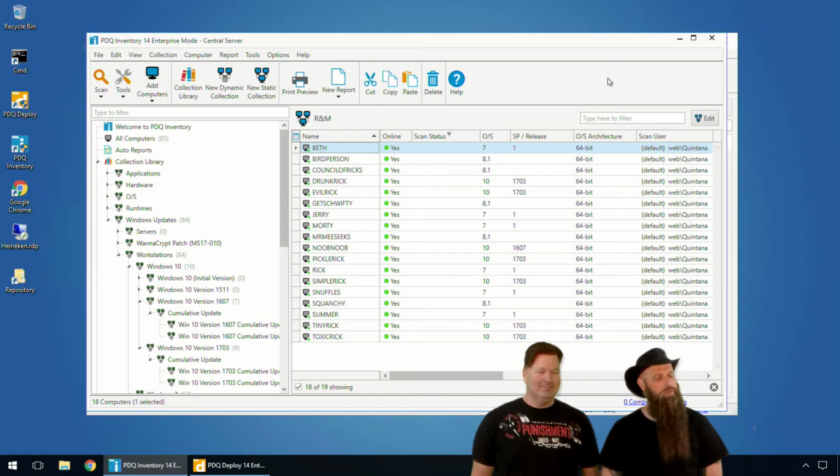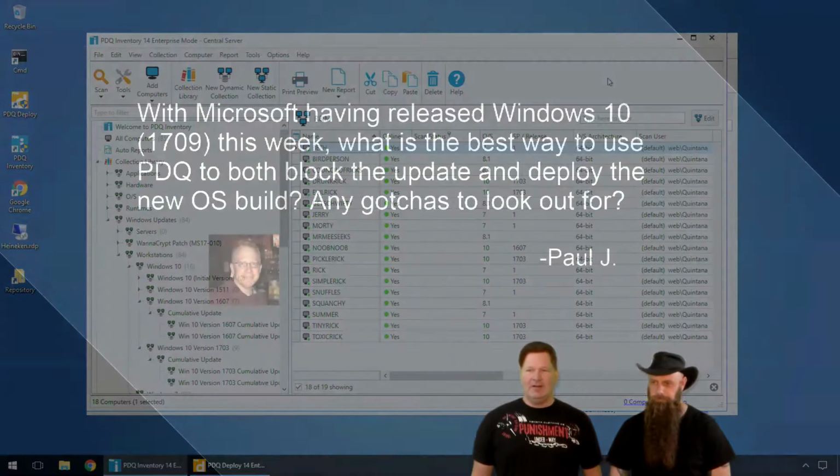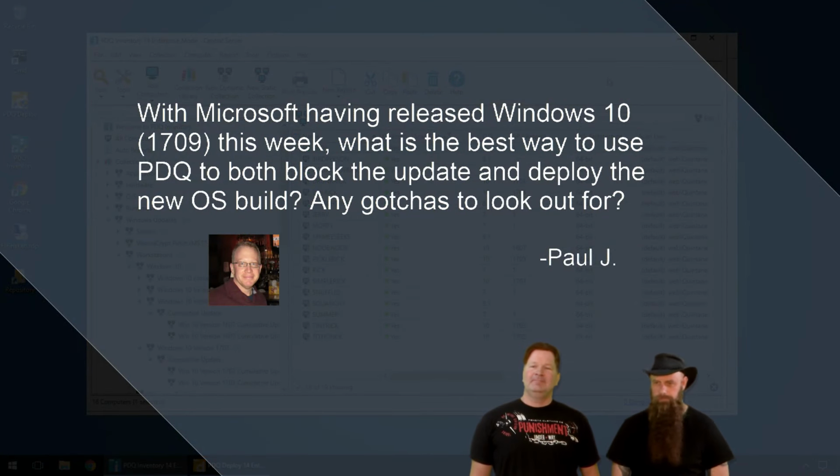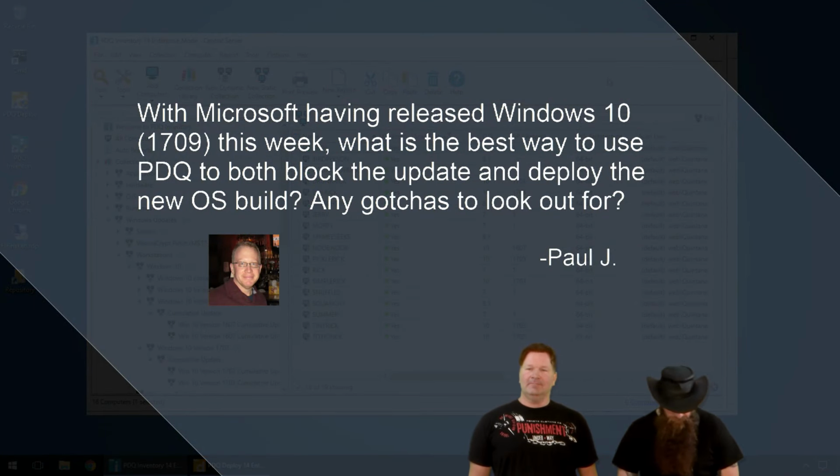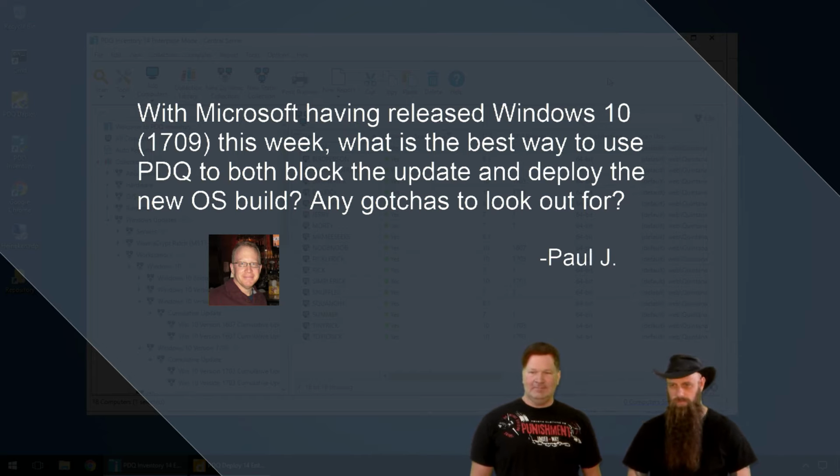Yeah, we're getting close. If there are some more questions out there, let's keep going. Dear Shane and Lex, with Microsoft having released Windows 10 1709 this week, what is the best way to use PDQ to both block the update and deploy the new OS build? Any gotchas to look out for? Thanks in advance, Paul J.